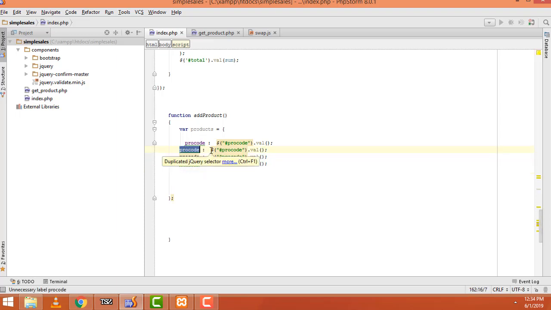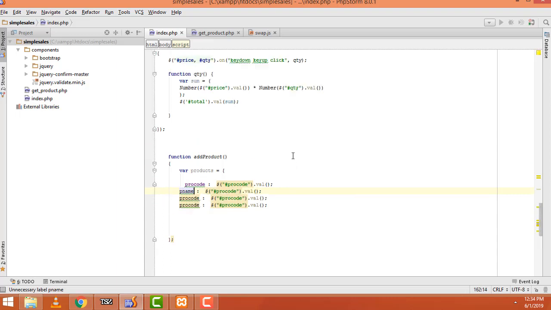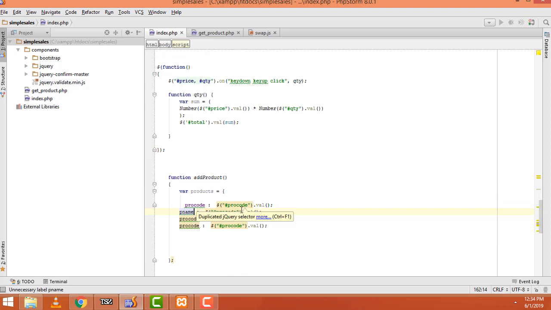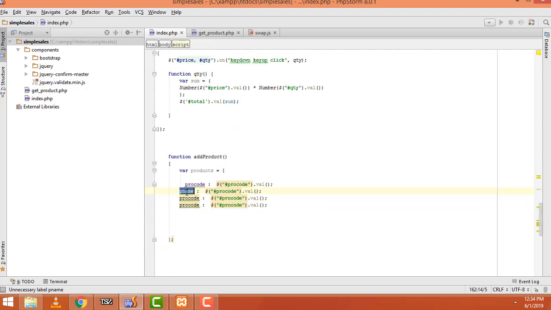Right, this one should be pname, this pname. Control C to copy, Control V to paste here. Now here this one should be price, so here write as a price. The final one should be the total. So this is the total, here also total. That's the only thing you have to write.